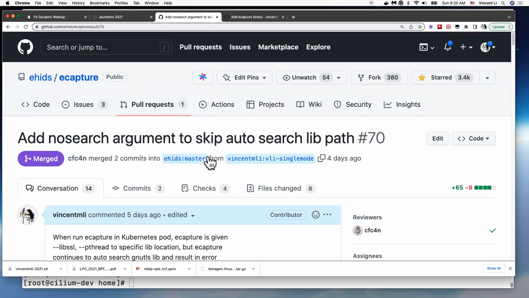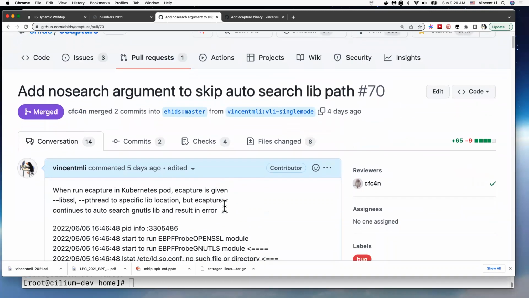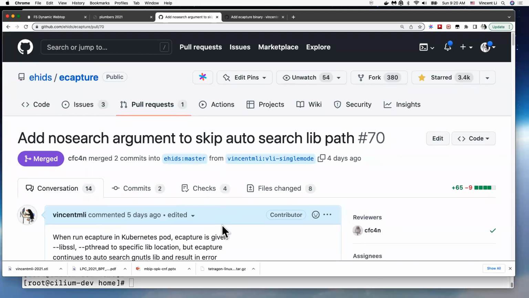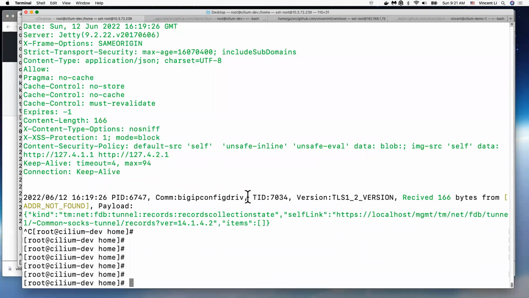So this time, let's try to run eCapture in a container itself, and then use the eCapture in the container to capture TLS clear text from another container. For example, here, let me do a quick demo.